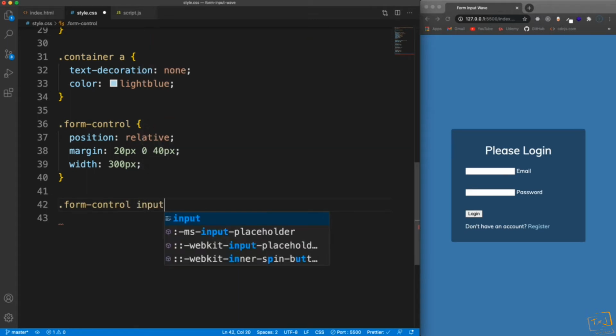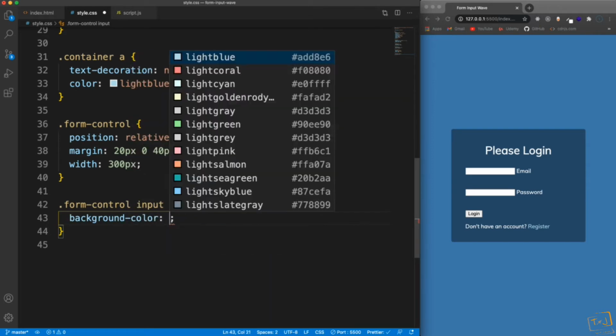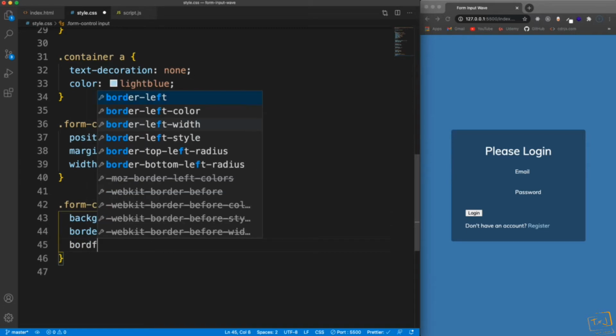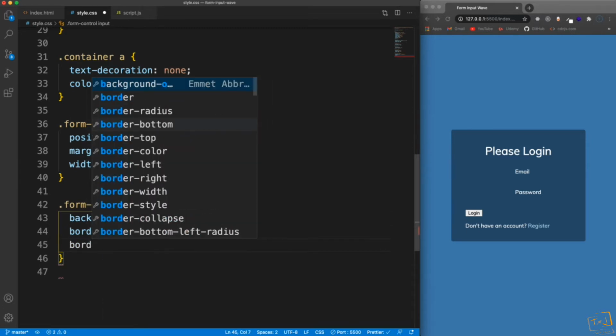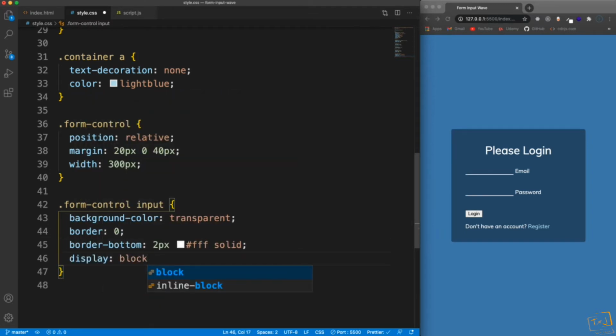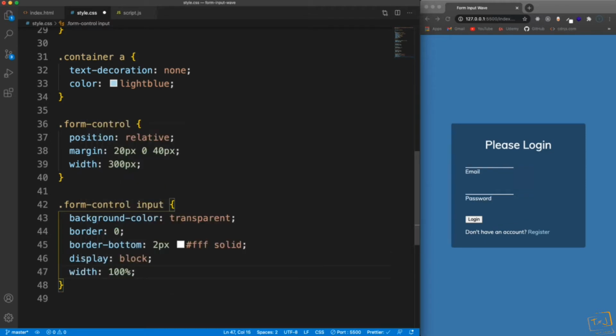So form control input. I'm going to set the background color to transparent and then get rid of that border. But I do want a border on the bottom. Oops. So let's say border-bottom, and I'm going to set that to 2 pixels. Let's do white and solid. Okay, now I want it on its own line, so instead of inline, we want to display block. I also want it to go all the way across, so we'll set width to 100%.